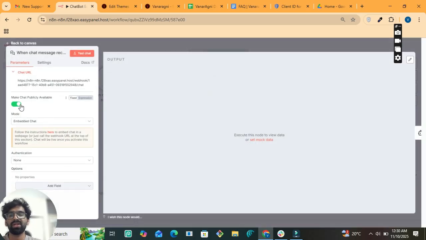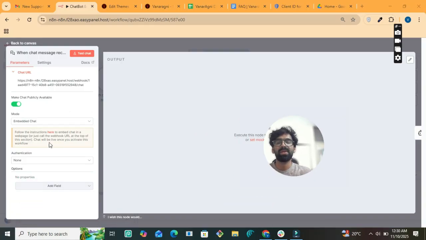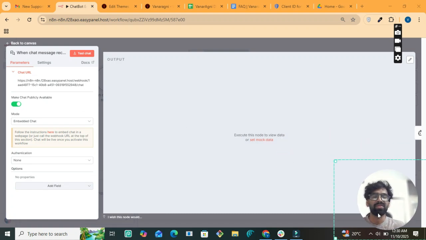Here I have selected make chat publicly available, since I want to integrate this particular chat widget in my website. So I have to enable this option, and in the mode I need to select embedded chat. Once embedded chat has been selected, you need to integrate this chatbot in your WooCommerce website as well. I'll show you how this works.